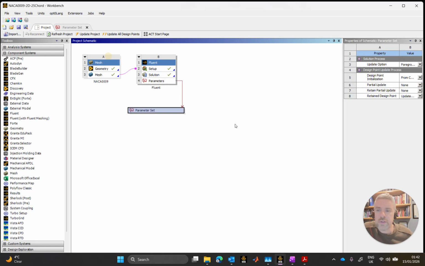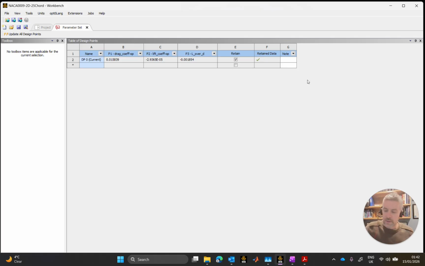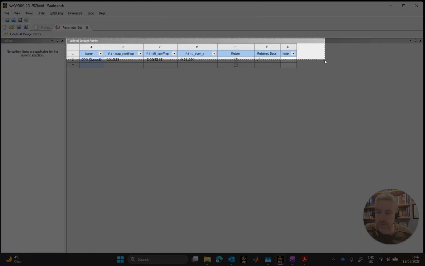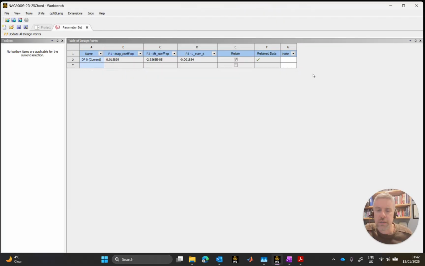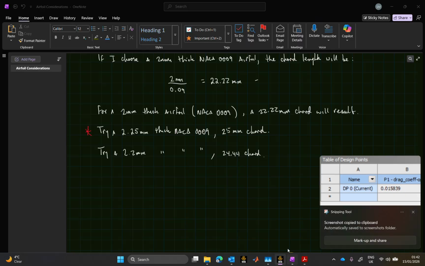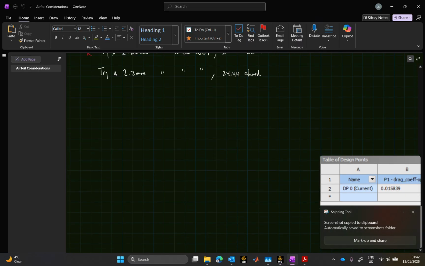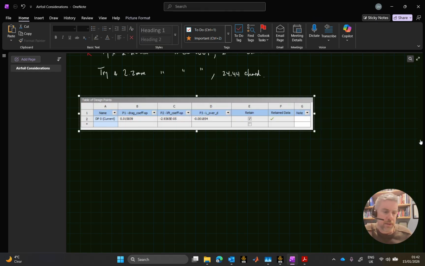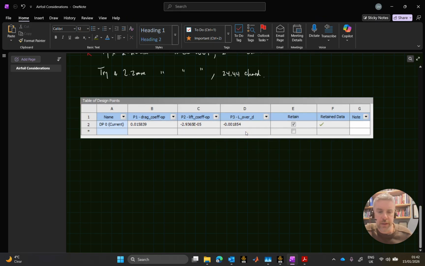So if I jump back into the project, in the parameter set I have a slight idea of what I want to do, and I know I'm going to have to put a specific provision in place for that. I'm just going to take a screenshot of these values and paste them into OneNote, just so I keep a record.